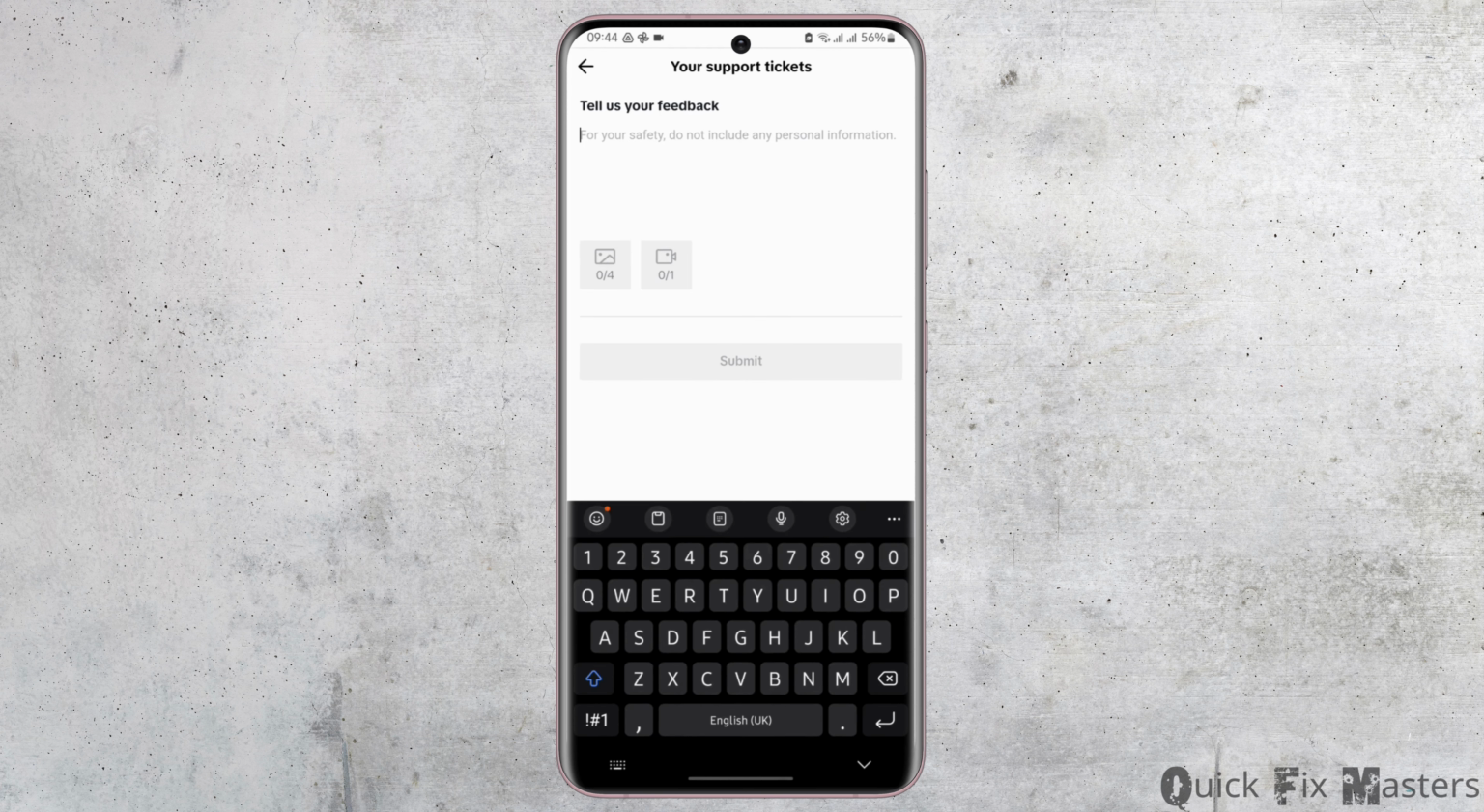And under Tell Us Your Feedback, you can simply type in that you would like to unfollow all of the people from your account, and it is a hectic process, so you would like TikTok to do it for you all at once. Once you do so, if you have a screenshot you would like to attach, then tap on the photo icon and do it. Once you do all that, tap on Submit. And just like so, this is how you can do it.